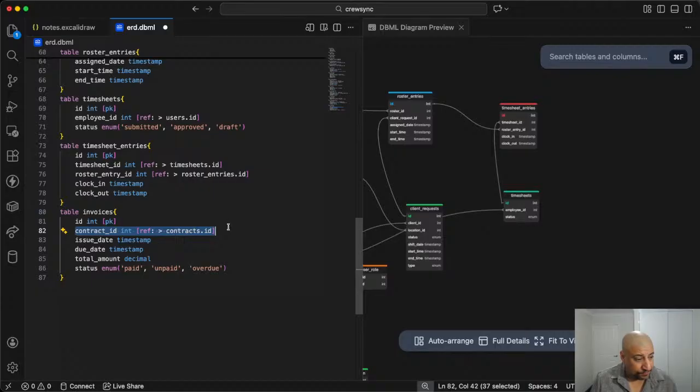All right. Now the invoice is for the contract, not the location, because the contract may have multiple locations. So I'm sending you an invoice for all of those locations.